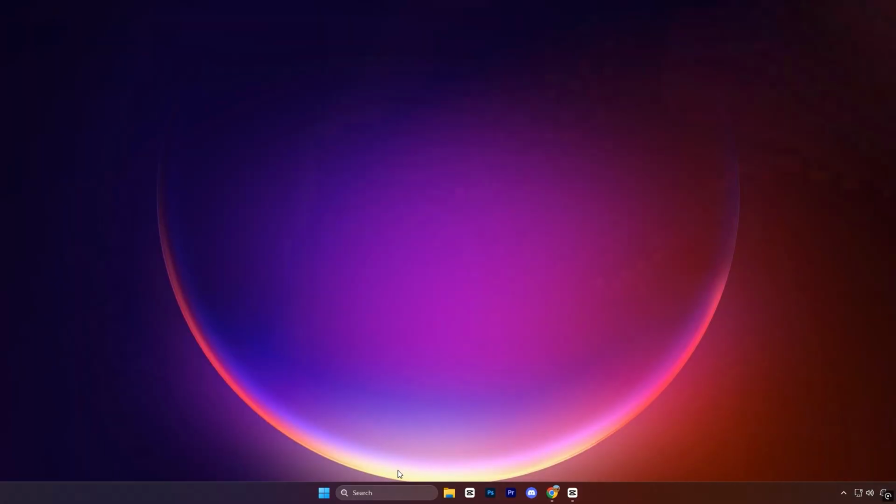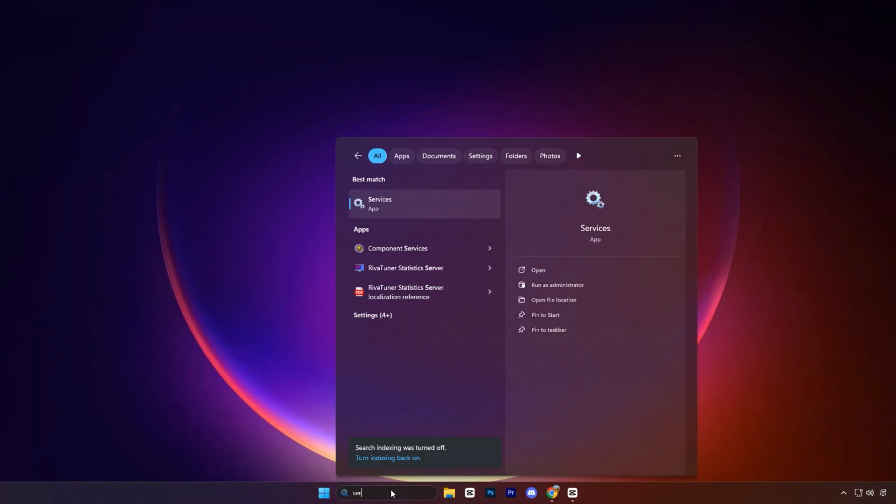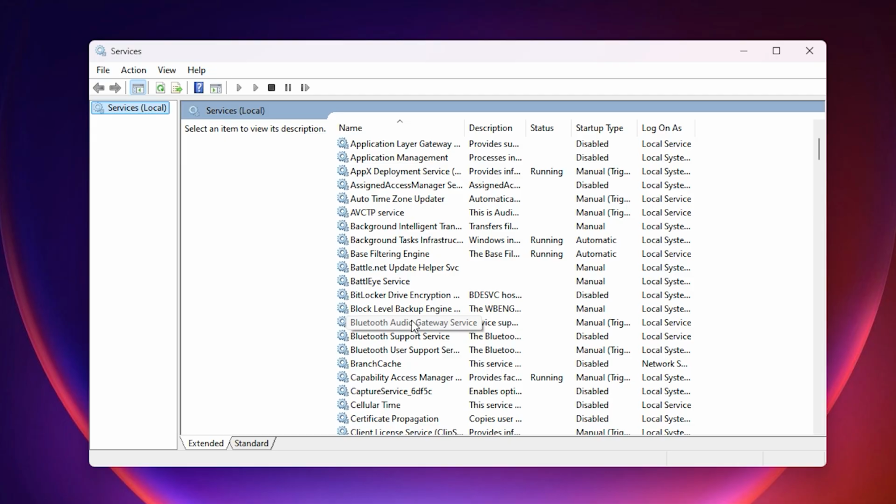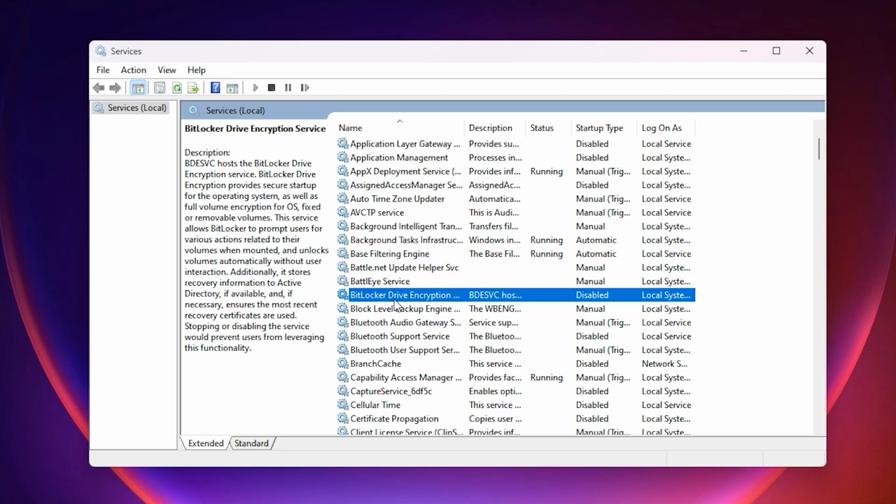All right, the next step is to disable unnecessary background Windows services that quietly drain system resources. Open your Windows search bar, type services, and open the Services Manager. You'll see a long list of services running in the background, and a lot of them aren't needed for gaming at all. Now let's go through a few of the most important ones you should disable right away.